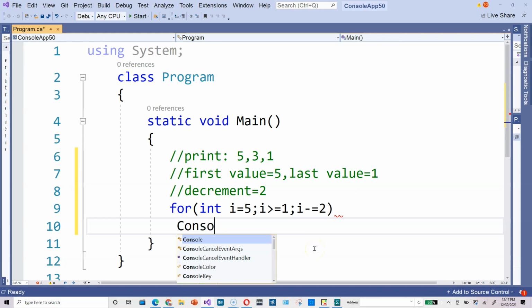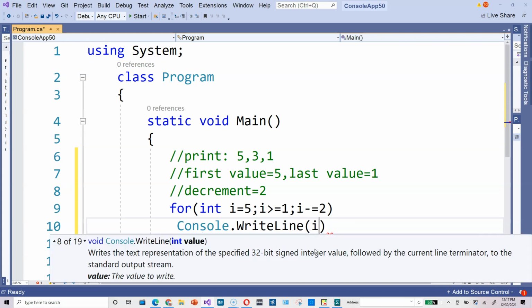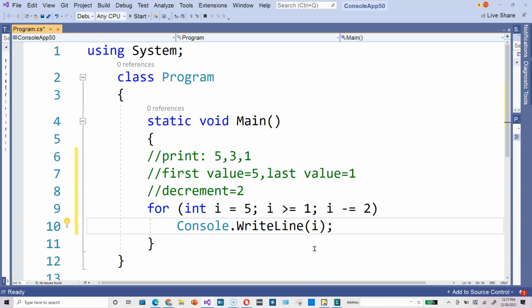So then you can type Console.WriteLine here as usual. And all we are going to do is just display these values. So I'm going to put an i in here and then terminate with a semicolon to complete the statement. Remember, a statement is just basically an executable instruction to the computer.